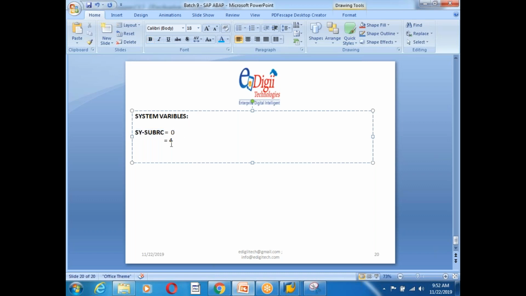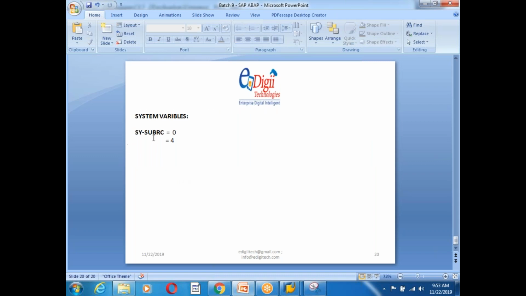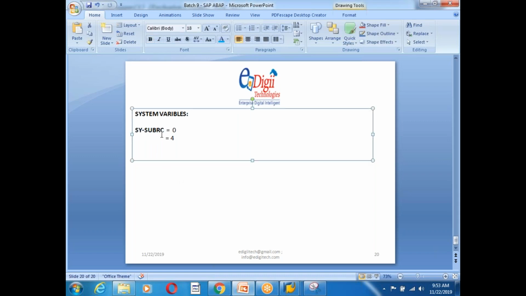Suppose you are writing some code, guys. So that code is executed successfully or not. Okay, how do you know? In the debugging, how do you know it? Maybe there are some system variables. One of the system variables is sy-subrc. If it is equal to 0, that means your previous statement is executed successfully. If it is 4, your previous statement is in an error status. So first I will start with the system variable sy-subrc.